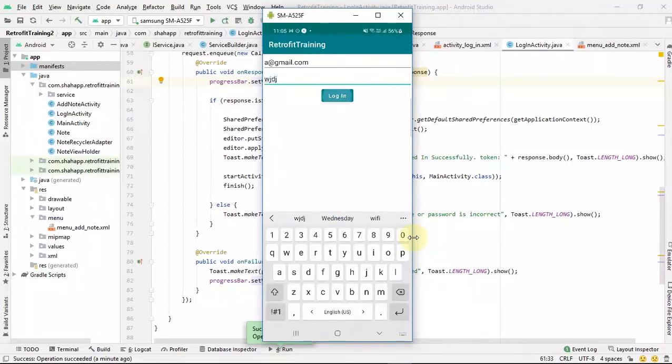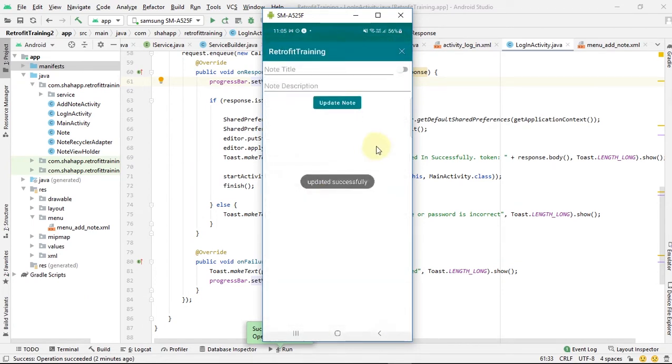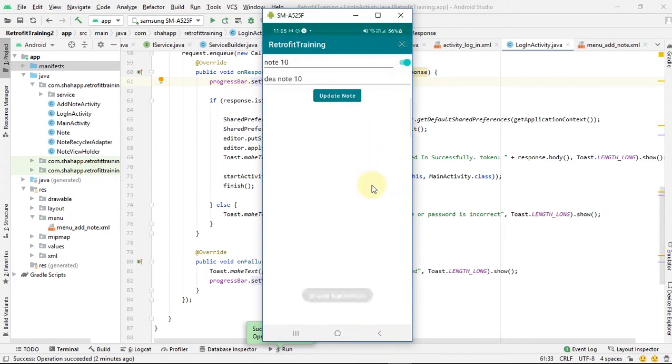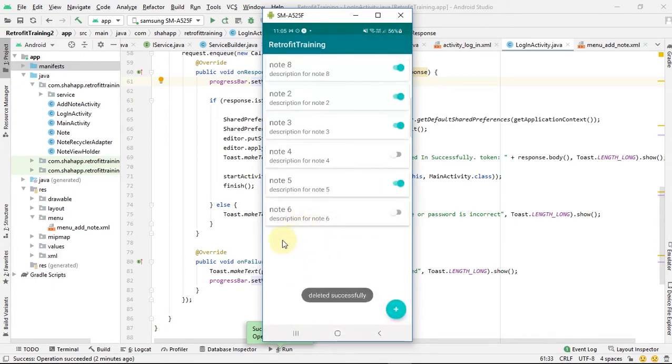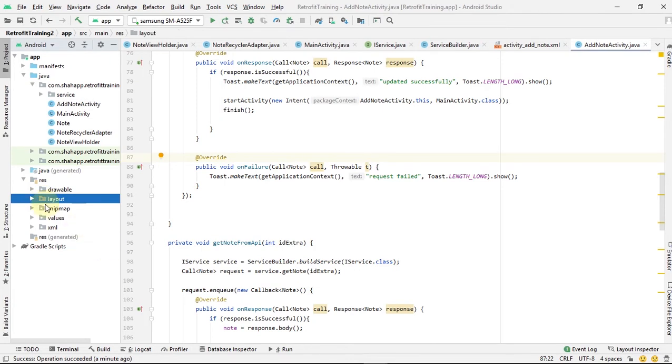In this video, we learn how to log in to our API and get a bearer token, and also learn how to delete an item from API. This is our fourth video, Retrofit learning video.